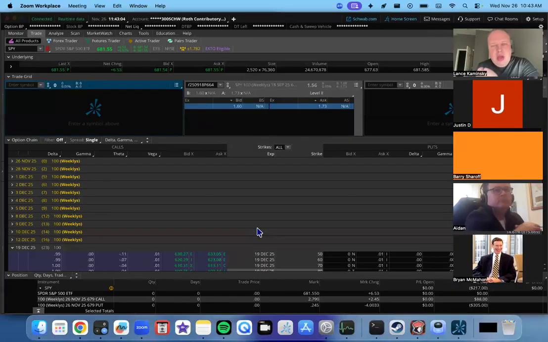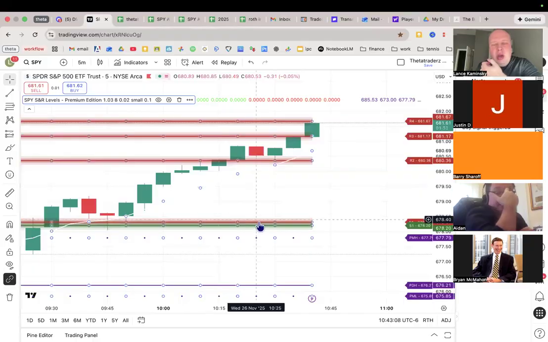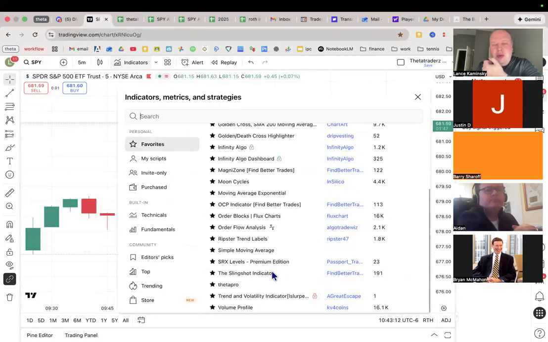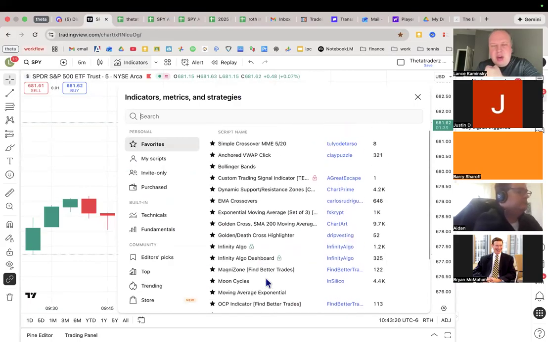Can you guys see my screen? Let me share. All right, can you guys see my screen? Yes. Okay. I'm gonna start completely from scratch here. So I'm gonna remove the indicator from my favorites, so it's not in here at all.